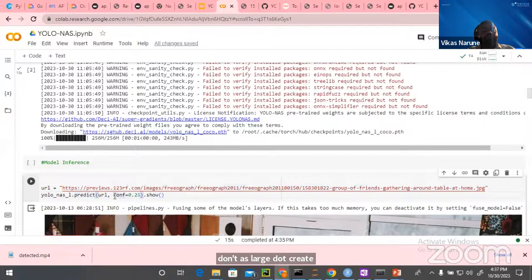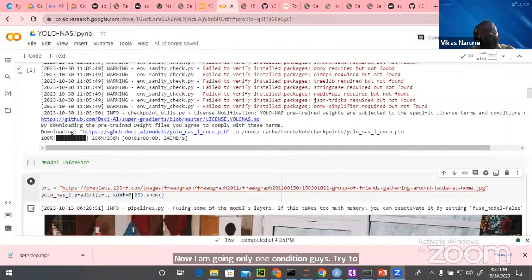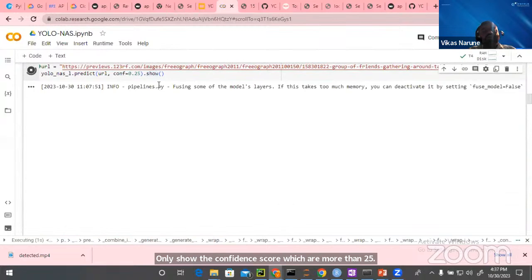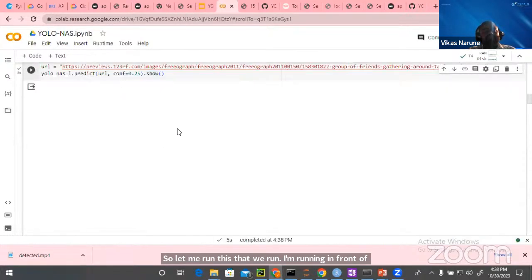Now I am giving only one condition, guys. Try to understand. What condition am I giving? The confidence score should be more than 25. Only show the detections which have a confidence score more than 25. So let me run this. I am running it in front of you guys. This URL I have given. Now let's try to see how it is able to detect.